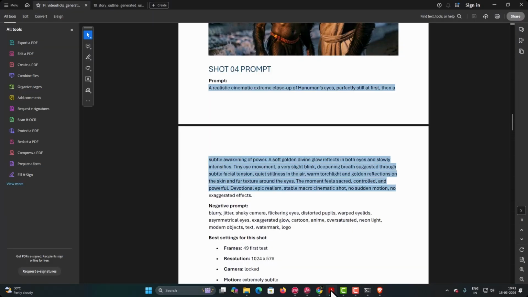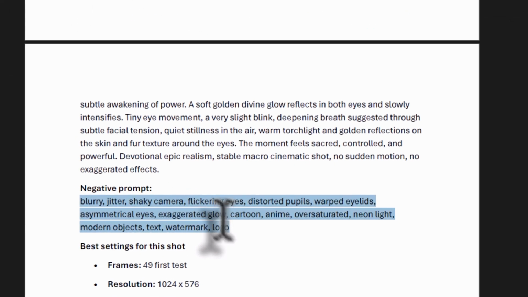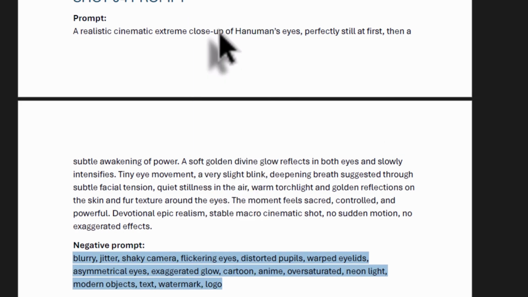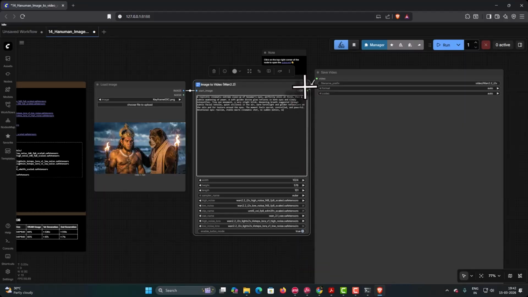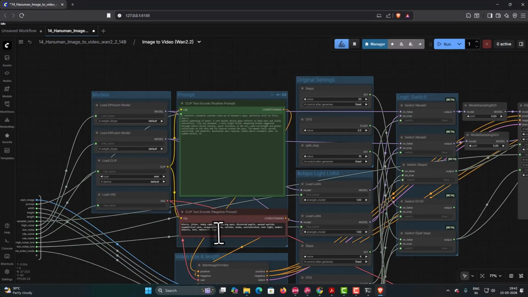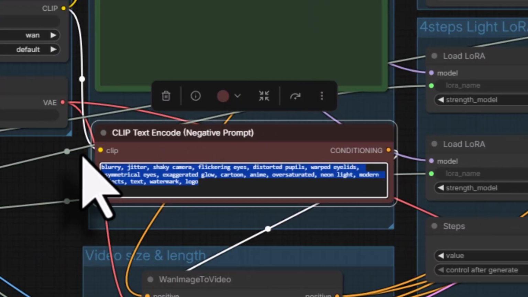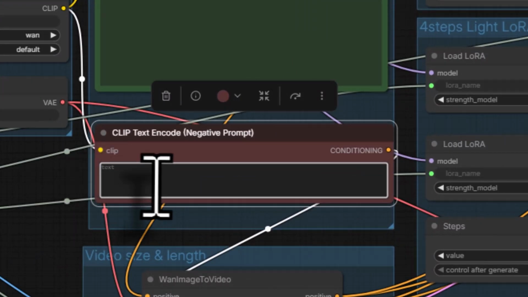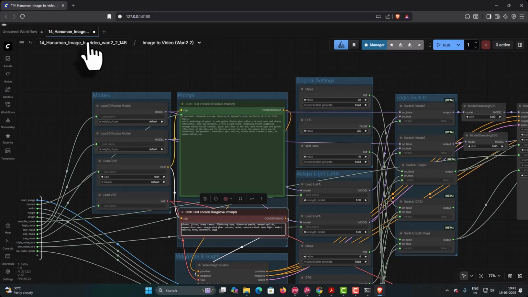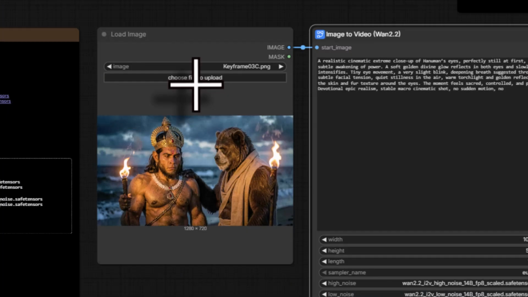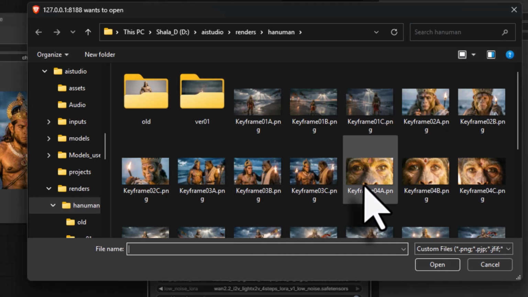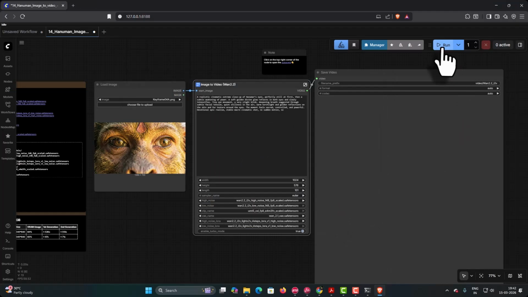Come back to the prompt document, select the negative prompt, right click and copy it. Come back to ComfyUI, open the subgraph and come to the negative prompt here, select everything, delete, right click and paste. Now come back to the main workflow. In choose file to upload, click here, select the fourth keyframe first version, that is keyframe 4a.png, click open and click on the run button.